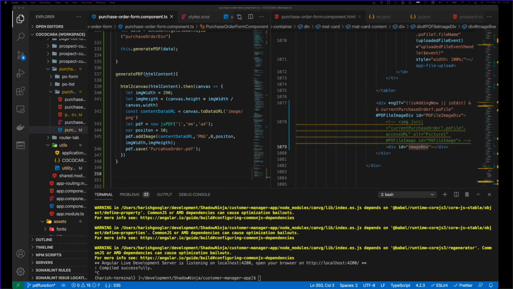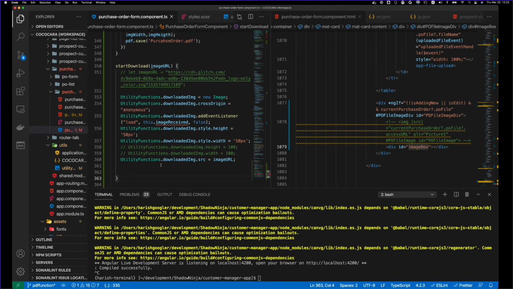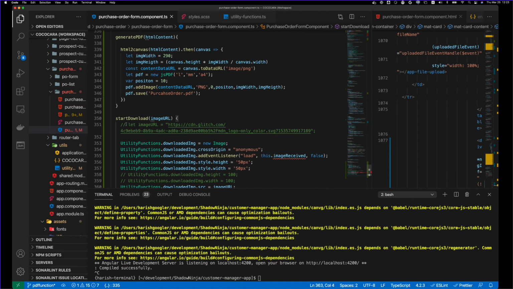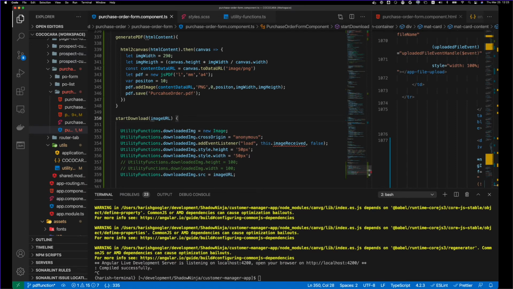So I'm going to create one method, or rather just copy paste one method, so that I'm not writing everything from zero. Let me show you what exactly I'm doing. I don't need this. I don't need this as well. I don't need this as well. So let me comment it.